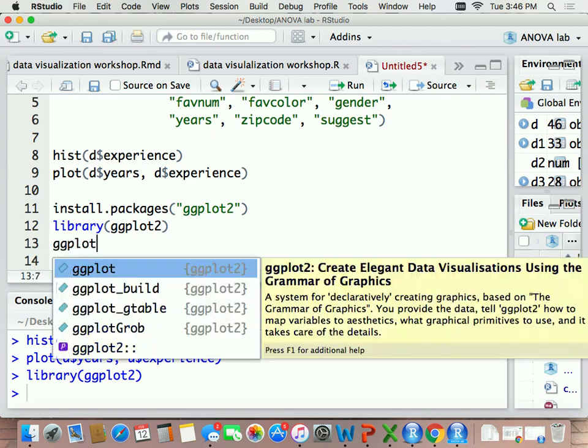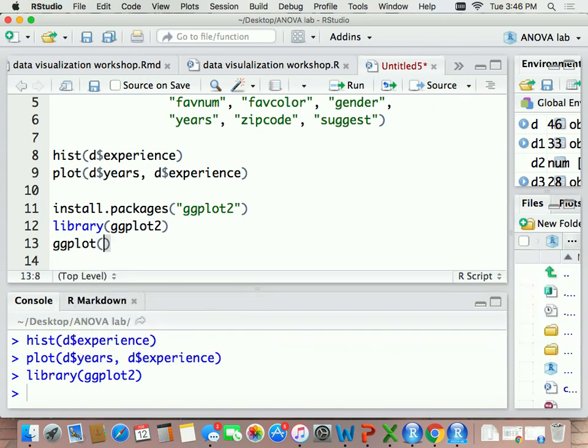Okay, so we're going to use the ggplot function. So let's say that we wanted a bar graph of experience by gender. So we would use this ggplot function, and then the first argument is what is the name of our data set. So in this case, our data set is called D. So ggplot and then D.